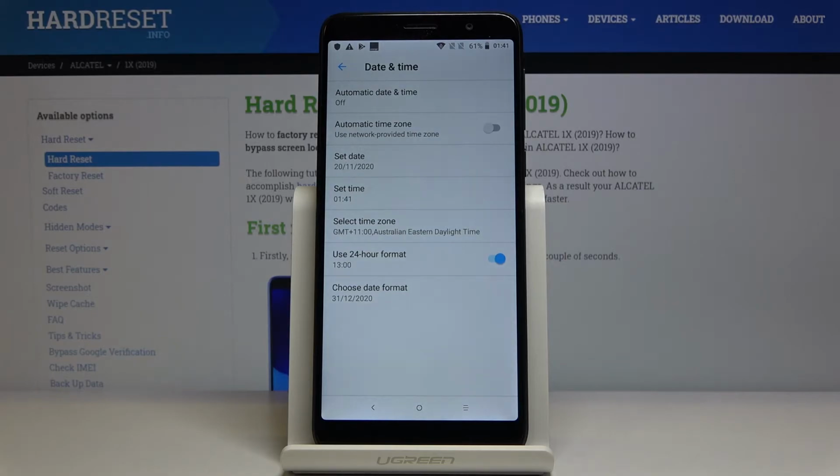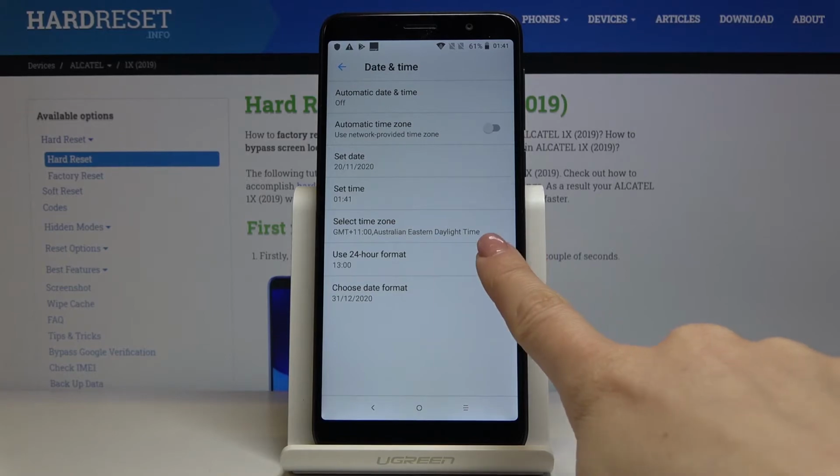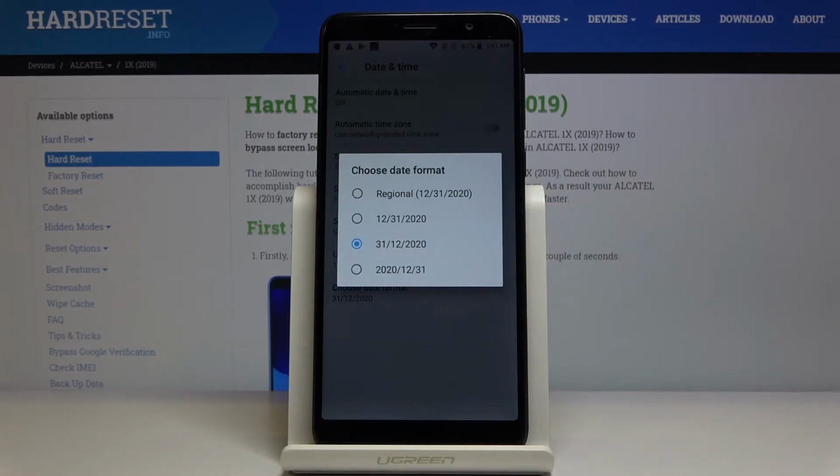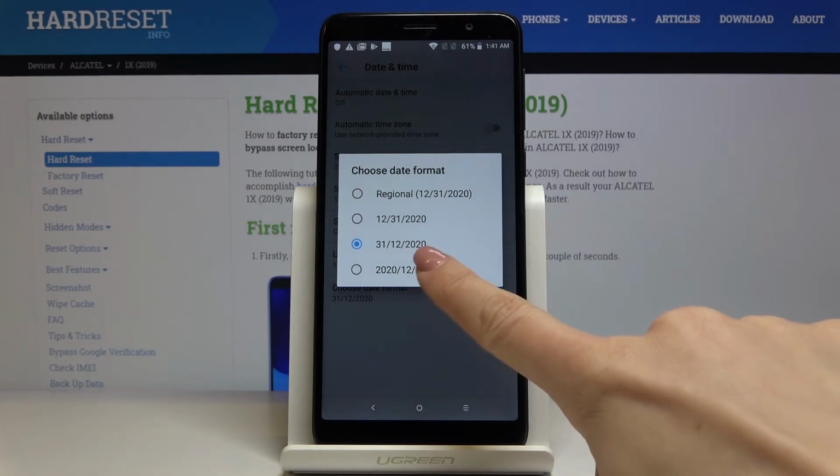And finally you can also change the format of your clock, so you can use either 24-hour format clock, or you can turn it off and have 12-hour format clock. And that would be basically all, but there's also one more function, so you can change the date format, click here and then pick whichever you would like to apply.